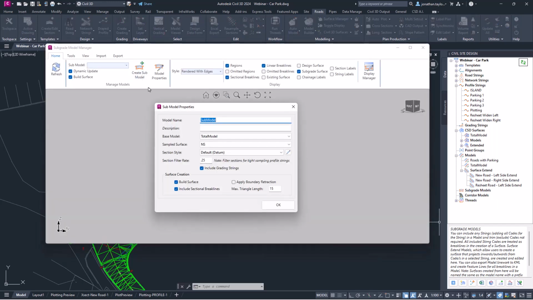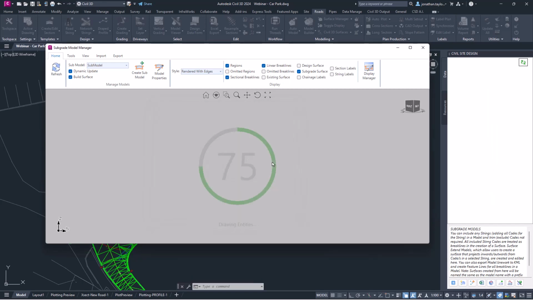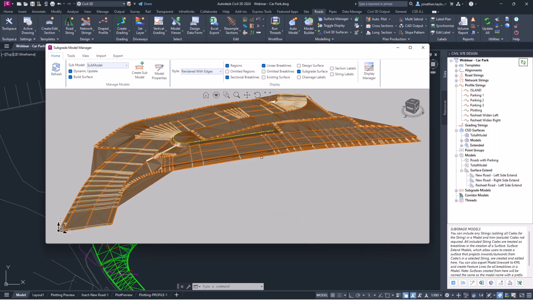Create a model. We're going to leave it as submodel and simply just pick roads with parking. We're going to leave everything by default. Okay, we do have boundary retraction in here. In fact, what we might do is, we'll probably just add a little bit of boundary retraction on there, maybe get that down to 10 and click OK. It's the same process which is applied as Model Builder.